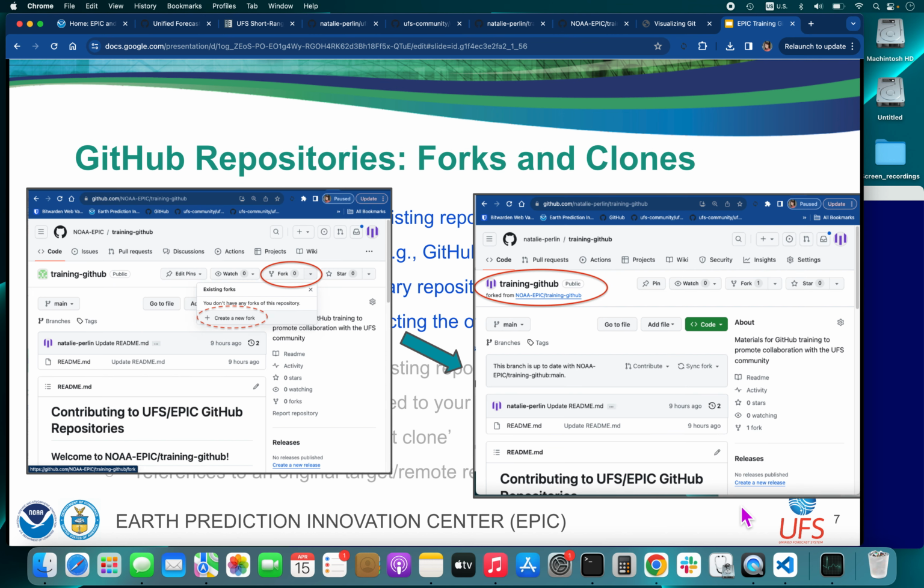The fork is done using the GitHub dashboard. So you'll find a fork, create a fork, and then you would see a note that it's forked from and the account name.